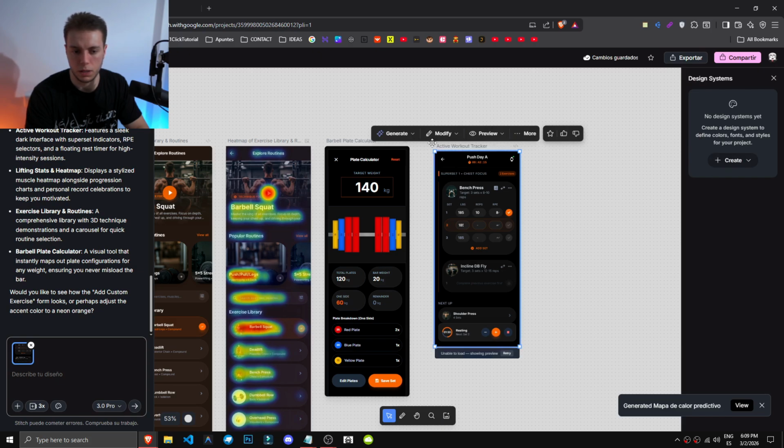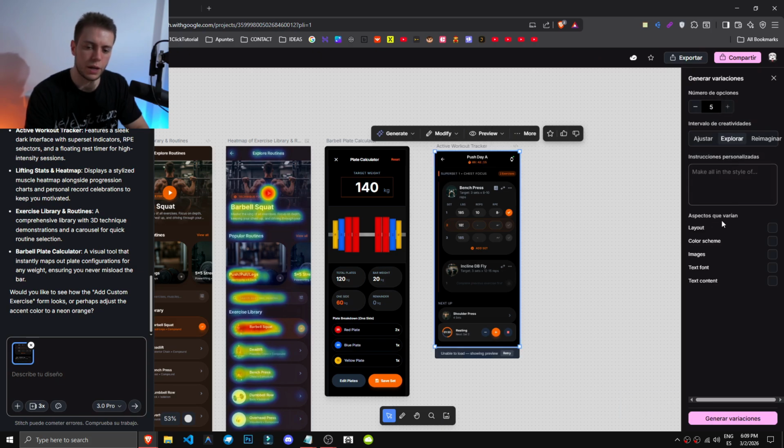And it says aspects that vary. We can have it just vary the color palette, the images if we want them to vary. For me, the images too. Text fonts if we want them to vary. For me, text fonts as well. The text content doesn't interest me. I only want to change the colors, okay? We're going to change the layout and colors, generate variations. Let's go. I asked for 5, so it might take a while.